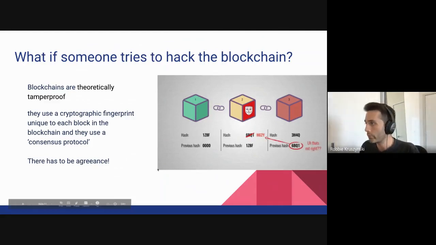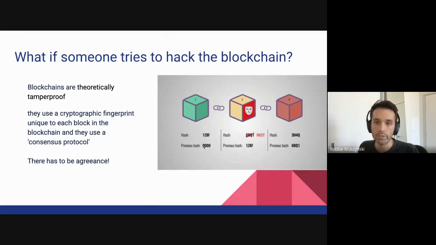So if we're looking here, this is our Genesis block. This is the first thing. This has a hash, and this has a previous hash. Obviously, there's no previous hash because this is our first block. Now we have our secondary block.